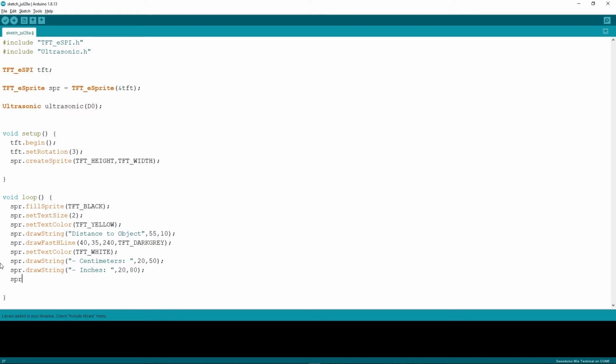After that type spr.drawNumber. So this is to grab the distance information from the sensor. So ultrasonic dot measure in centimeters, and the location I want to be 200 x location and 50 y location.